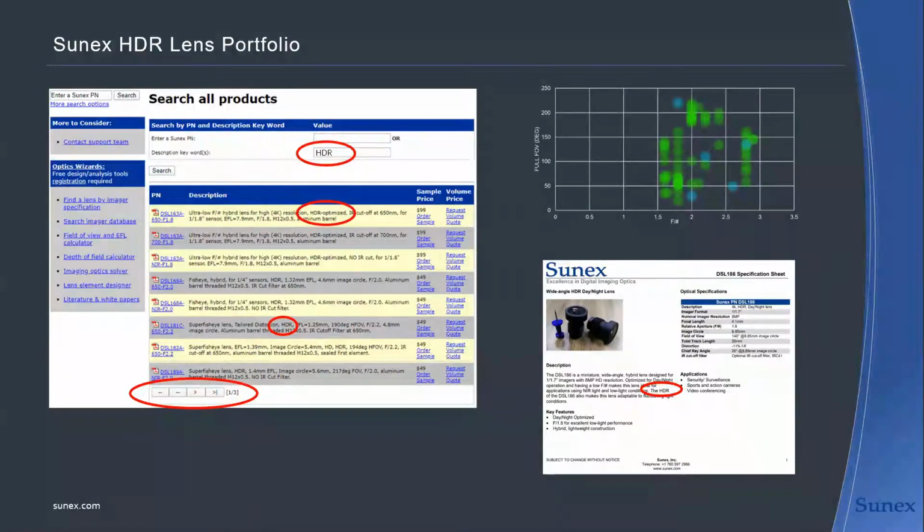You also see at the bottom right corner, if you have a data sheet from Sunex, quite often in the lens description with a little more text, you will see that it's either an HDR performance lens, an HDR optimized lens, or a lens we recommend for demanding HDR applications. The graphic in the top right corner is a little bit of a map of the available products.